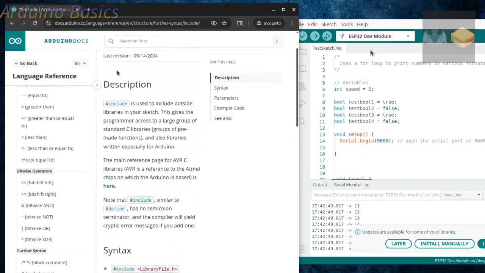Now we're going to look at the include statement, which is used to include libraries in the sketch, libraries from the outside. This gives the programmer access to a large group of standard C libraries. So we had a reference to C++, we had a reference to standard C, groups of pre-made functions, and also libraries written especially for Arduino. I'm not exactly sure what language we are working with right now, but I know it's somehow related to C and C++.